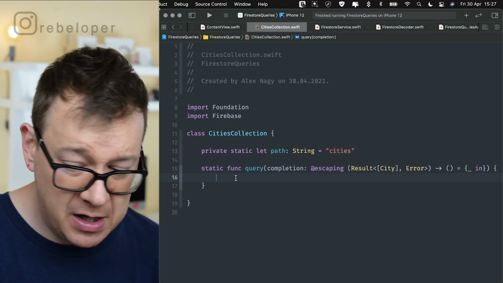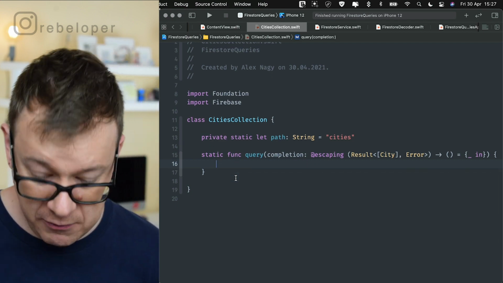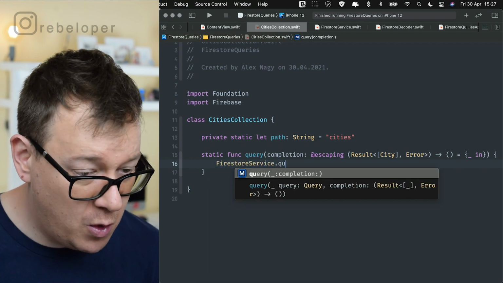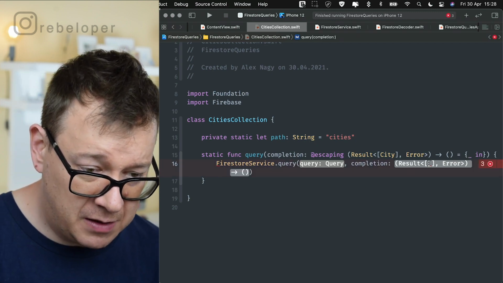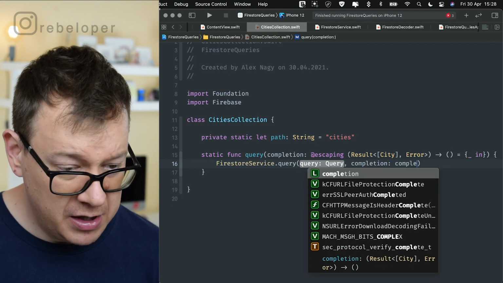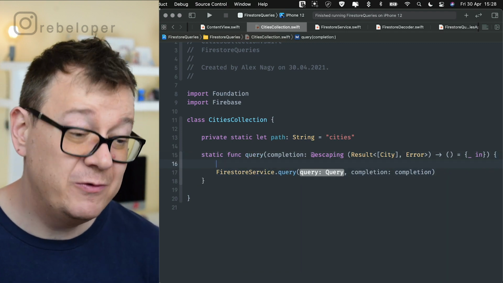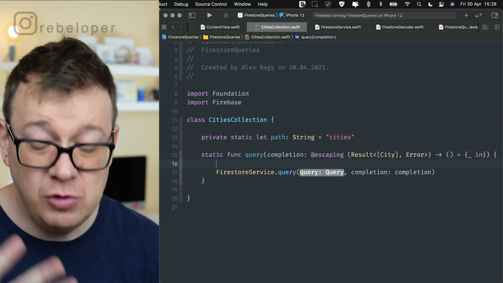Okay, so how do we query? Well, we just go Firestore service.query. And as you can see, we have a query and the completion. So the completion is okay because we just go completion. But what about the query? Well, this is where the magic comes in. This is where you can set up your own queries.